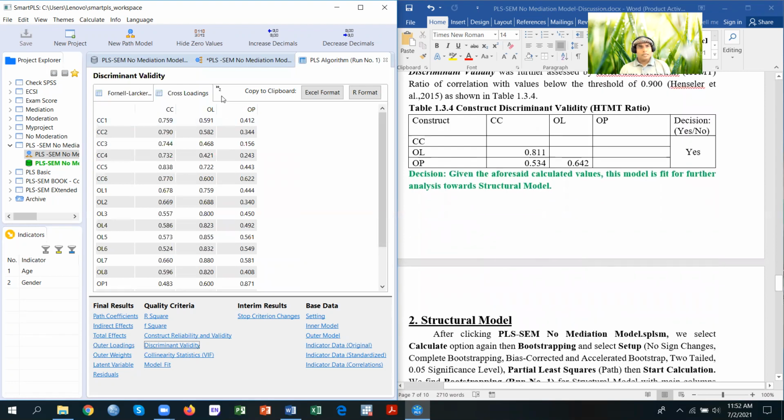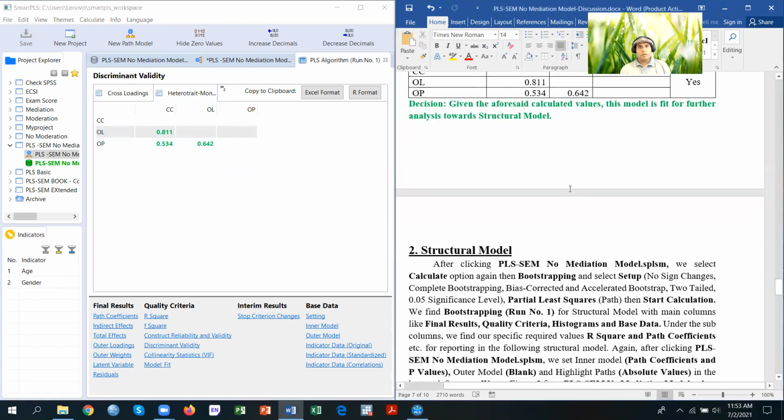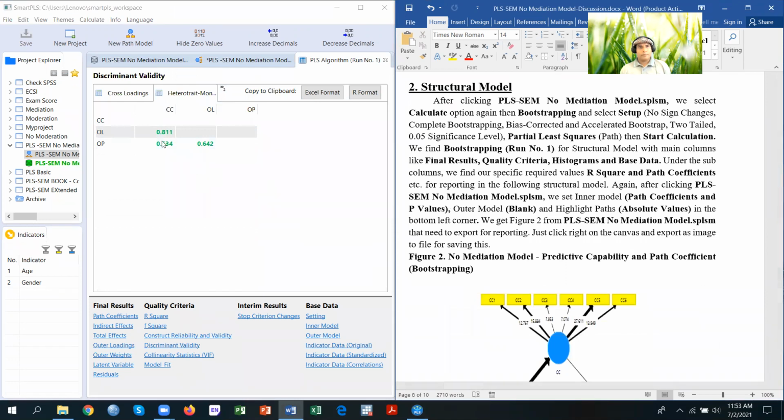Then we got the HTMT ratio. You see this is also valid, and all these cells are green. So from all these values, we can conclude our model is fit for further analysis, including the structural model. Now we'll go for the structural model.